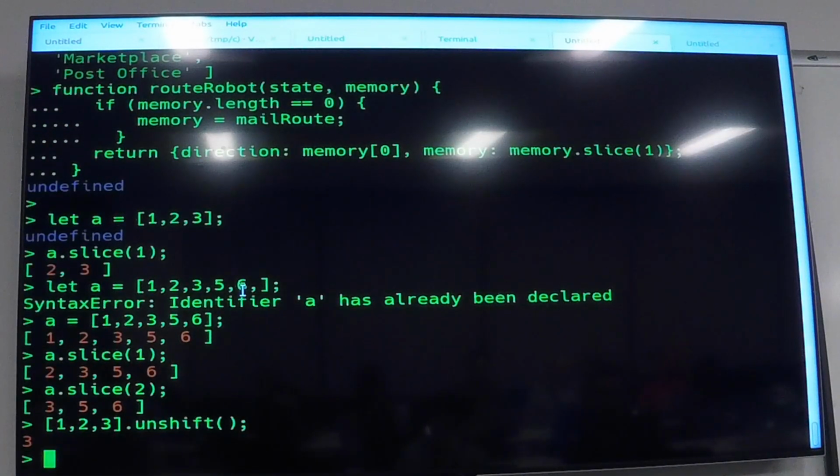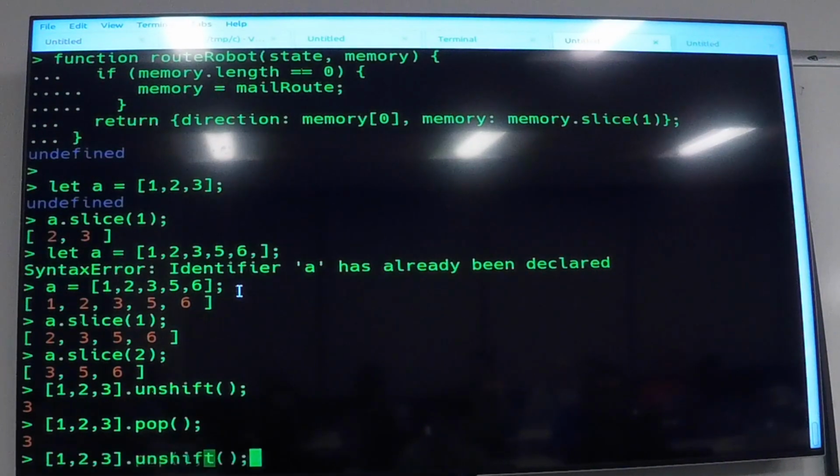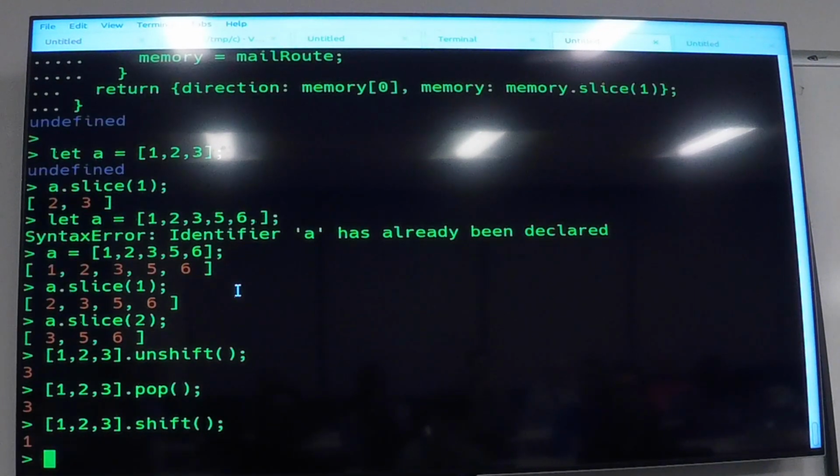I get 3. Actually, this is explained, by the way. No, that's really weird. I thought shift was taking it off and unshift was putting it on. That's what I thought too. Okay, that's actually right. Shift is taking it off, unshift is putting it on. So today I learned if you call unshift with nothing, you get 3, which is probably just counting it or something. That's a different question for a different day.